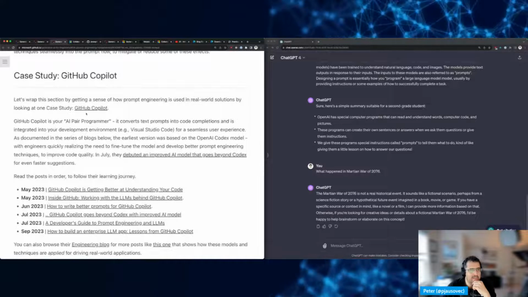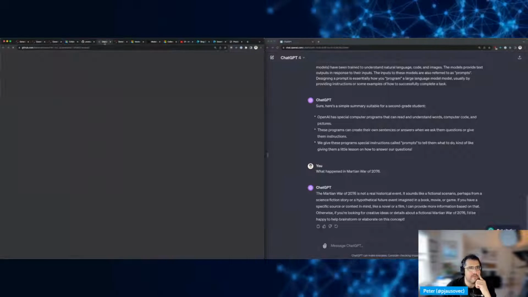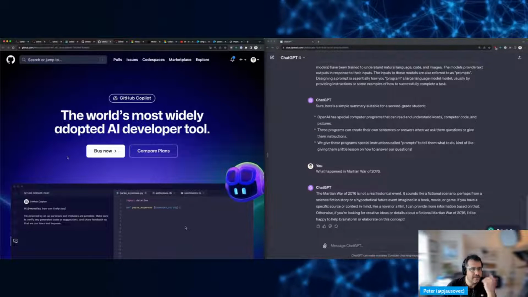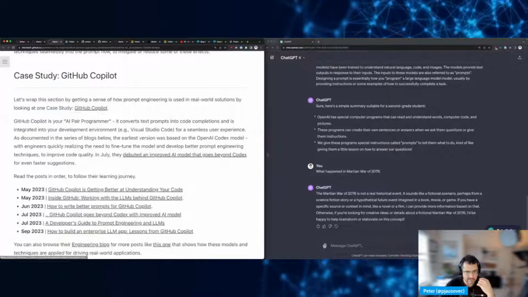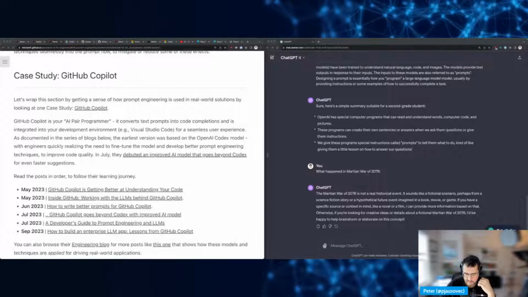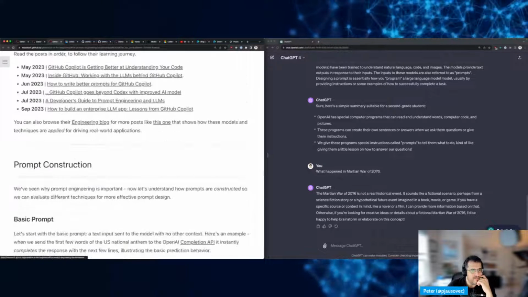Yeah, this might be an interesting one. I'm not going to go through all of this right now, but it just takes me to this one. GitHub Copilot, if you haven't used it, is extremely helpful when you're writing code.